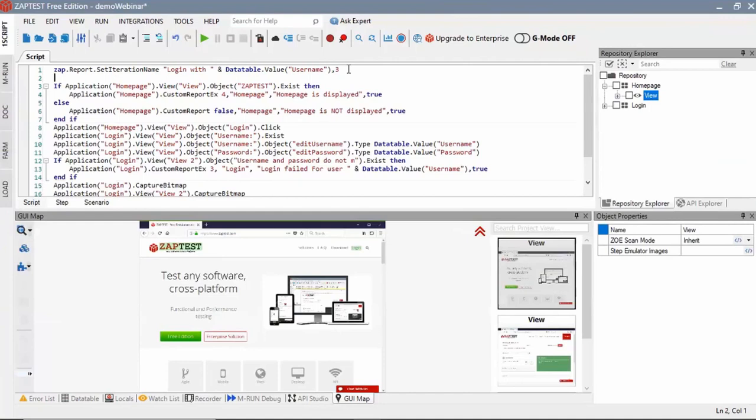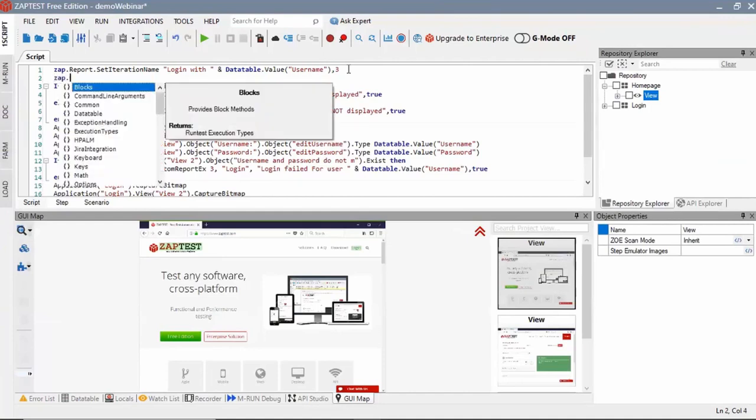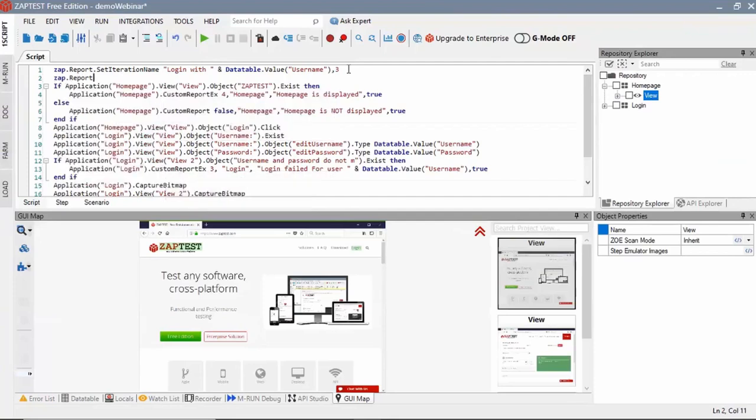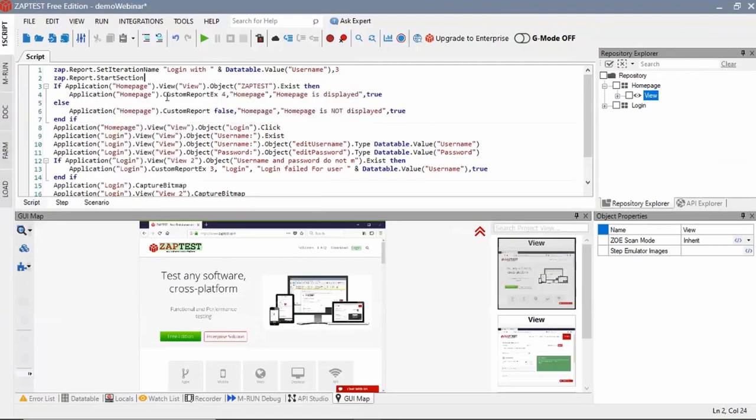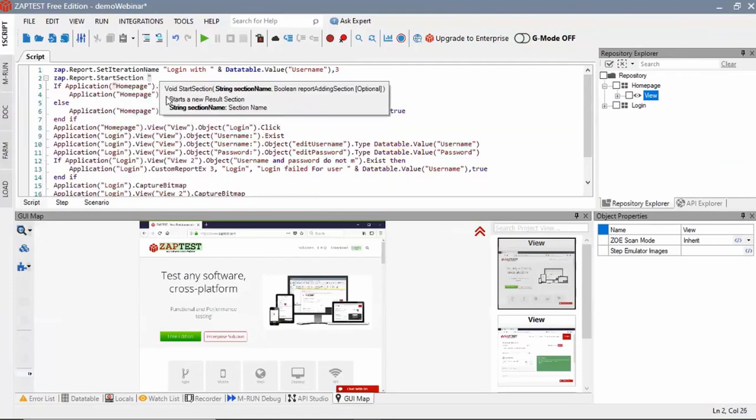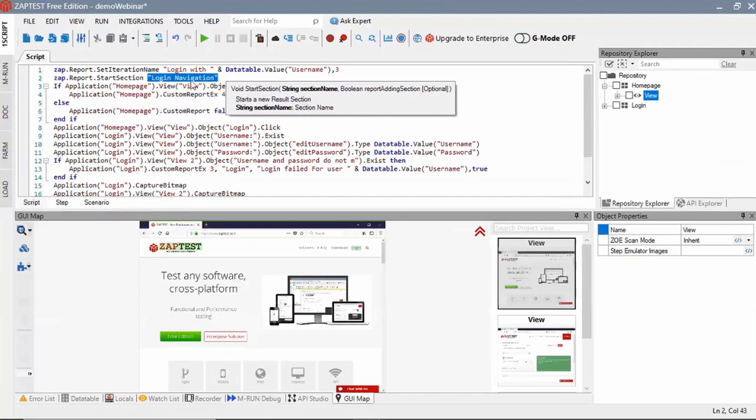Again, we can do this by accessing a report namespace. From the list of methods, I will select start section, and I need to specify the name of the section. I will use login navigation. The same name should be used in the stop section.